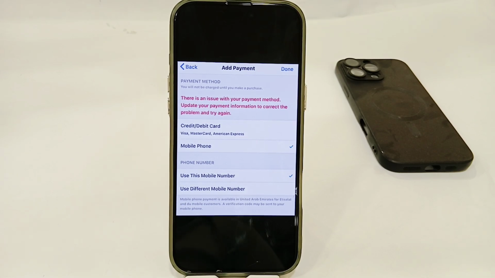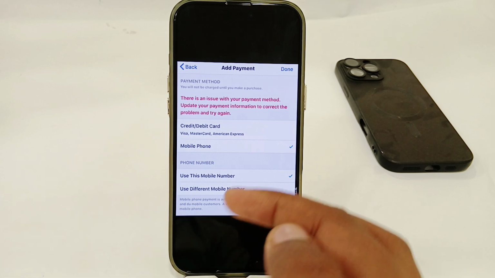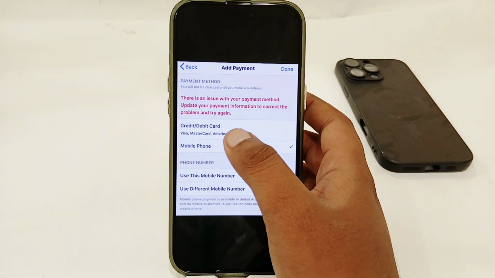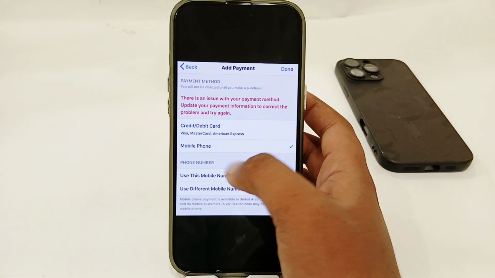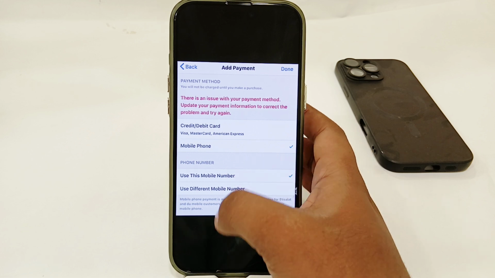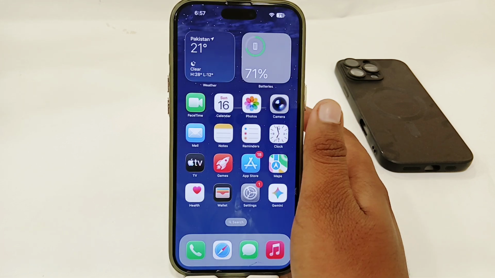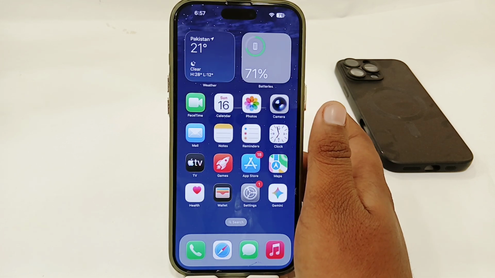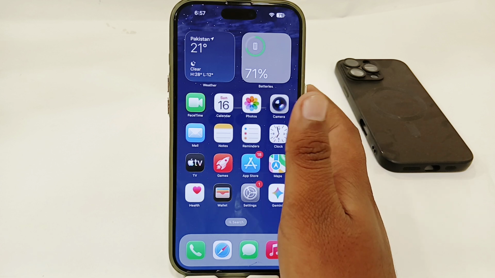Hey guys, today I'm going to tell you how to fix "there is an issue with your payment method", update your payment method information. If you are using any iPhone or iPad and you're facing this type of issue, that there's an issue with your payment method on your iPhone or iPad, let's see how you can easily fix that issue. Now to fix that issue, you have to update your payment method. So let's see how you can update your payment method.